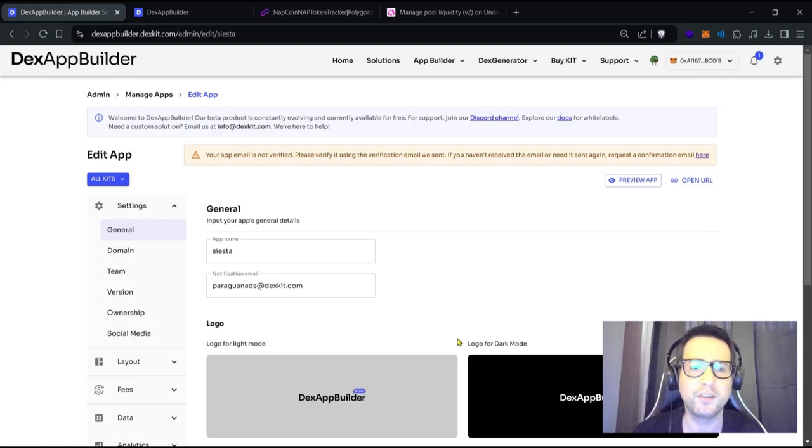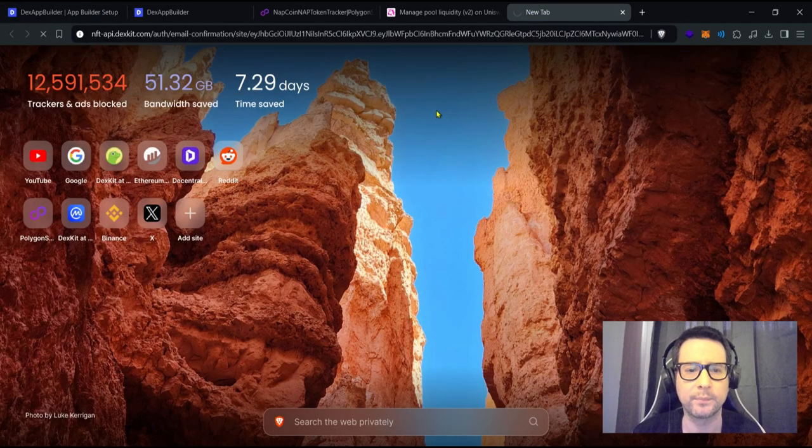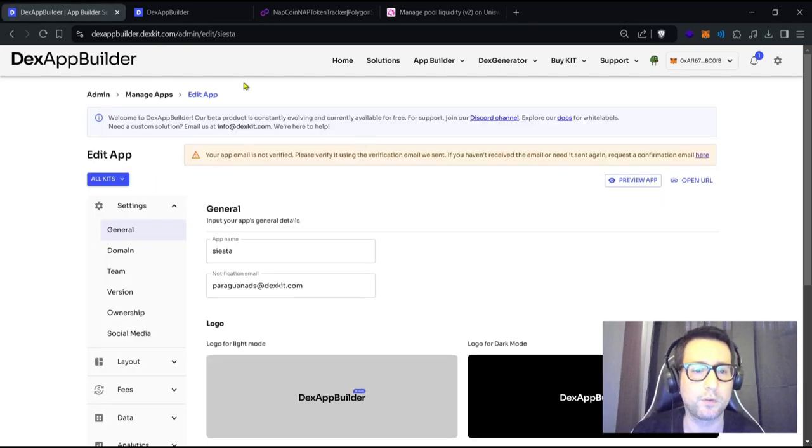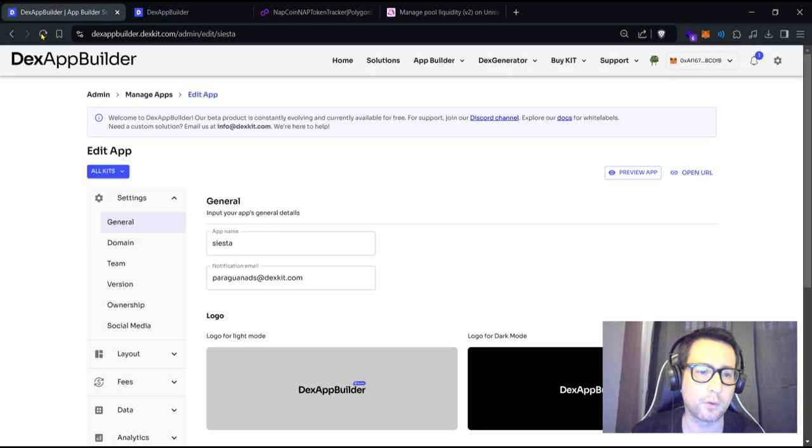The first thing we see here is that we need to verify our email. For this purpose, we go to our email, we copy the link, or we just click on the link, and we verify our email. You can see that our email is verified with the application. You can close it, and let's now reload it, and you can see the image has disappeared.